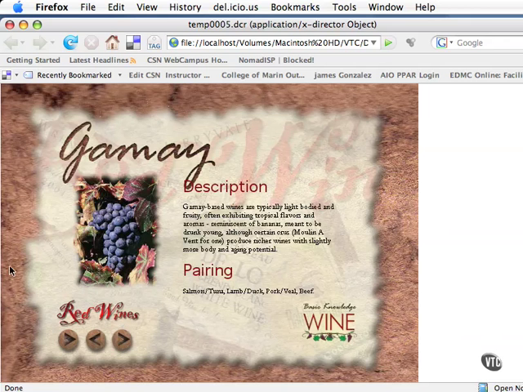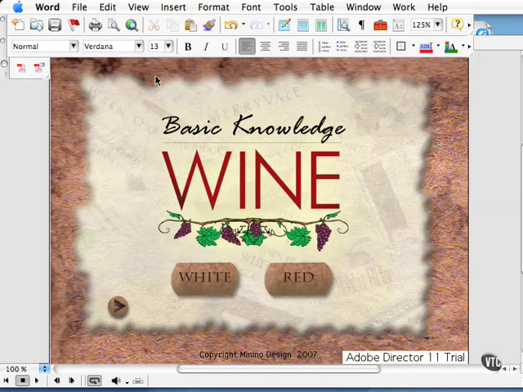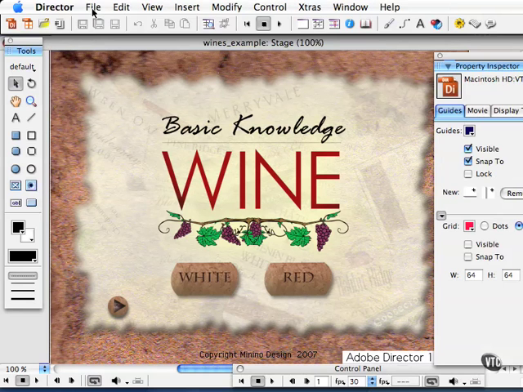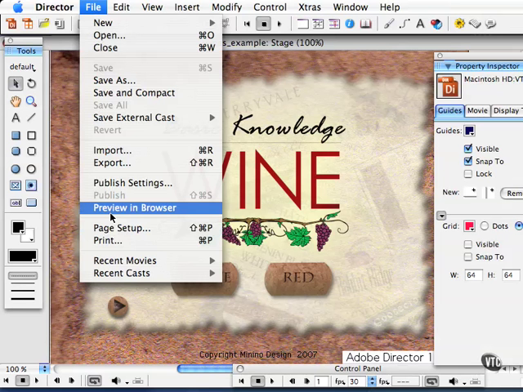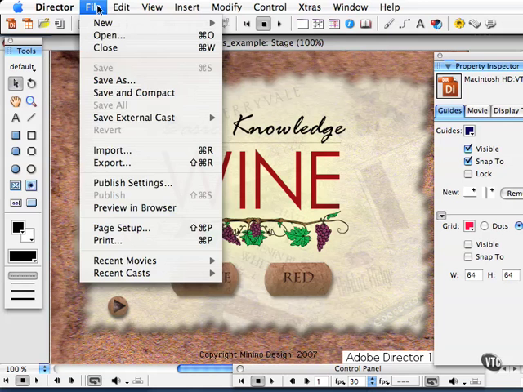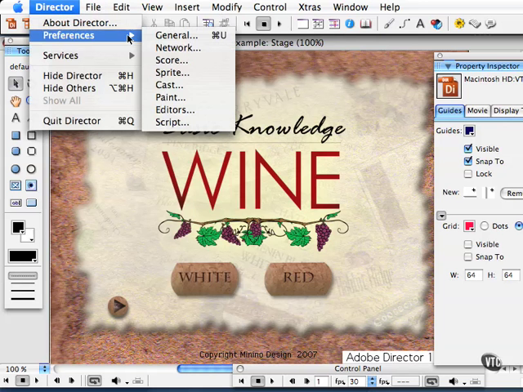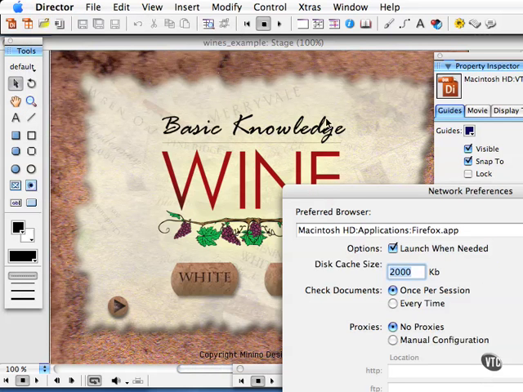Now to preview a movie in a browser, let's go back to Director here. Let's close Firefox and go back to Director. To preview a movie in a browser, you'll want to first select the default browser that will open when you choose the File, Preview in Browser option. Now to do this, you'll need to set up the Edit Preferences in Windows. On the Macintosh operating system, which I have open here, it's found under the Director option, Preferences, and then you'll want to choose Network on both Windows and the Mac.